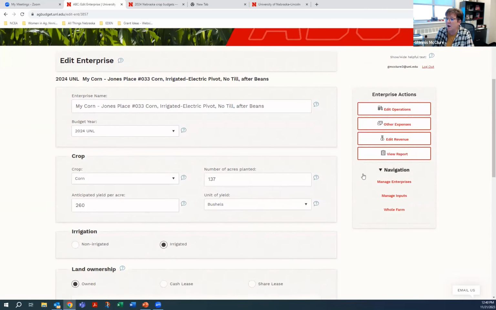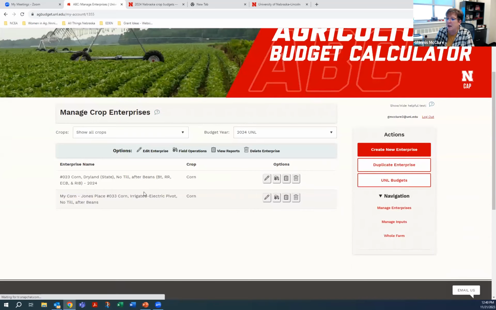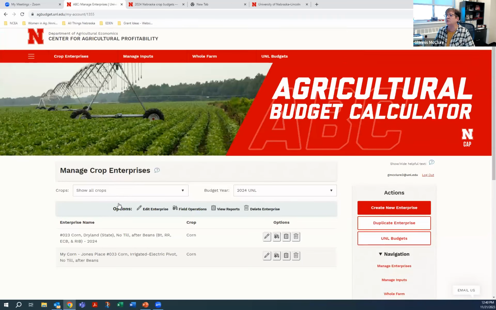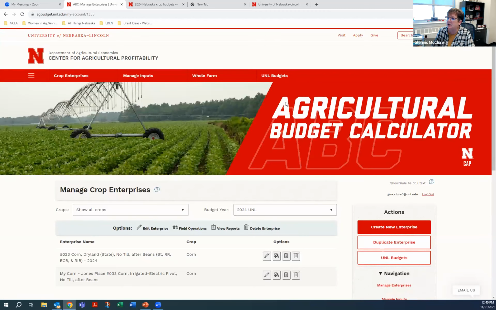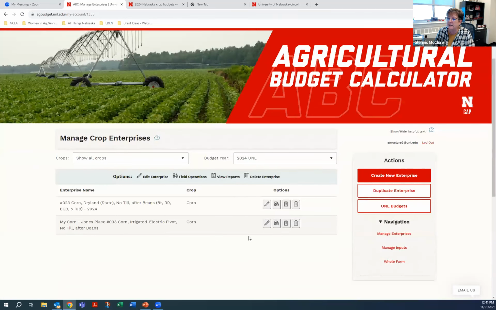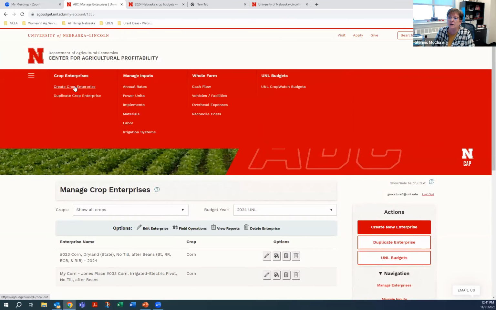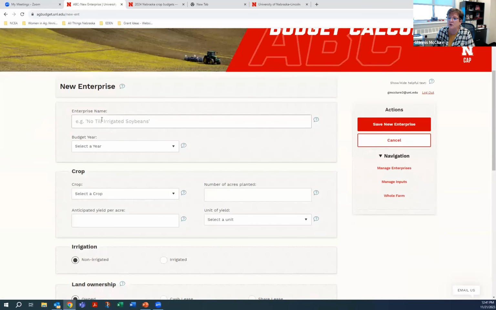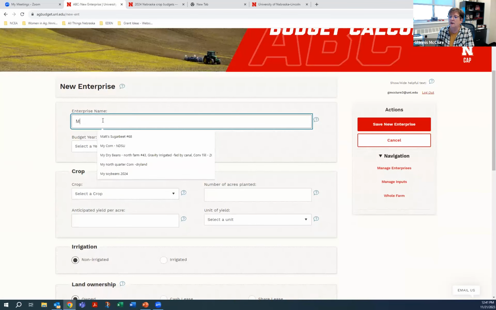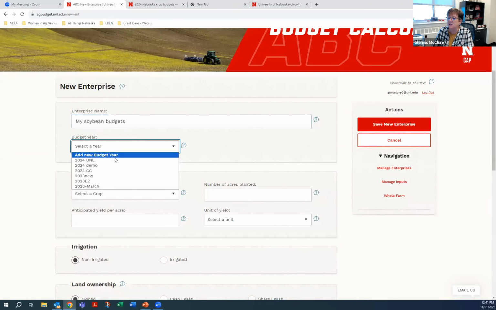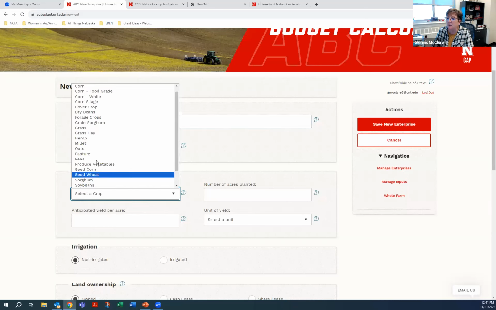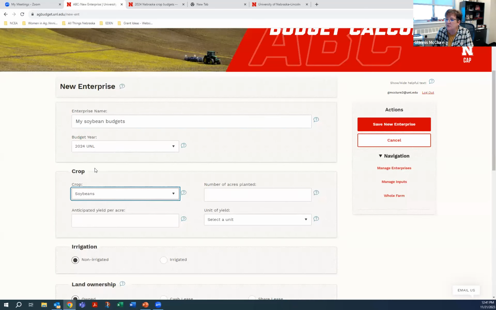Now, when I click on Manage Enterprises, I've got this dryland corn budget that I had in there before, and now I've got this irrigated budget in there. So I could go through and select a soybean budget, select a wheat budget, add those in and then work with those. Or I could very simply just start a new crop enterprise. I could say, again, my soybean budget. And let's just stick it back in that year. I can select here, here's soybeans.